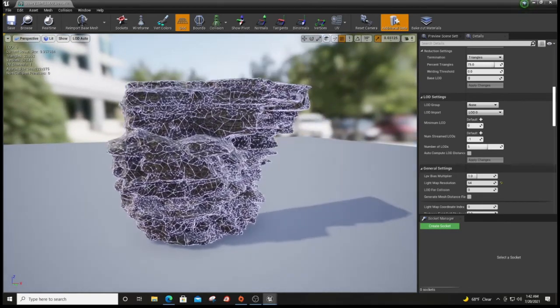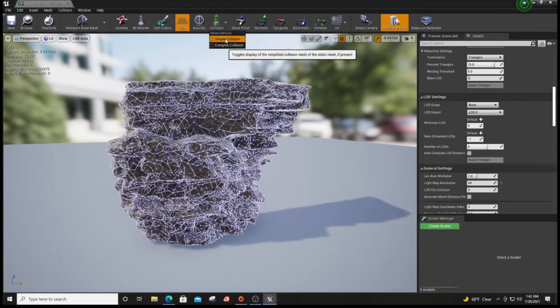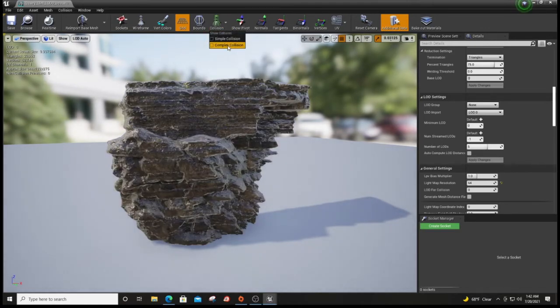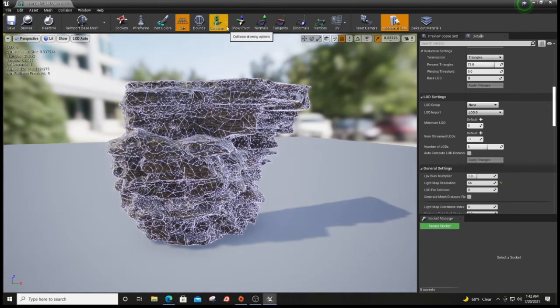One of the other things I want to clear up is that when you're using the collisions, some of the guys were being told that they have to select simple collision or complex collision in order for this to work. Guys, selecting either one of these two is not going to do anything. The only thing this is meant to do is to show you the geometry from the simple collision and the geometry from the complex collision.